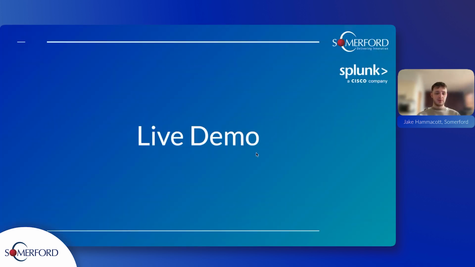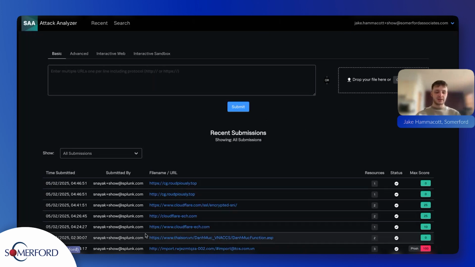So I'm going to now move into the Attack Analyzer tenant, which I should have just here. Yeah. And before I start going into some of the jobs, which we can see listed down here, I just want to talk about this web uploading for submissions and how easy it can be.